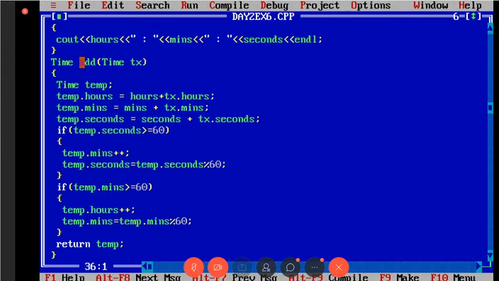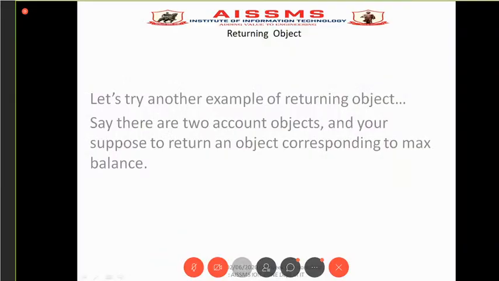Let's go to the next concept. Let's try another example of returning an object. Say there are 2 account objects and you are supposed to return the object corresponding to max balance. So read the problem statement once again from your side.